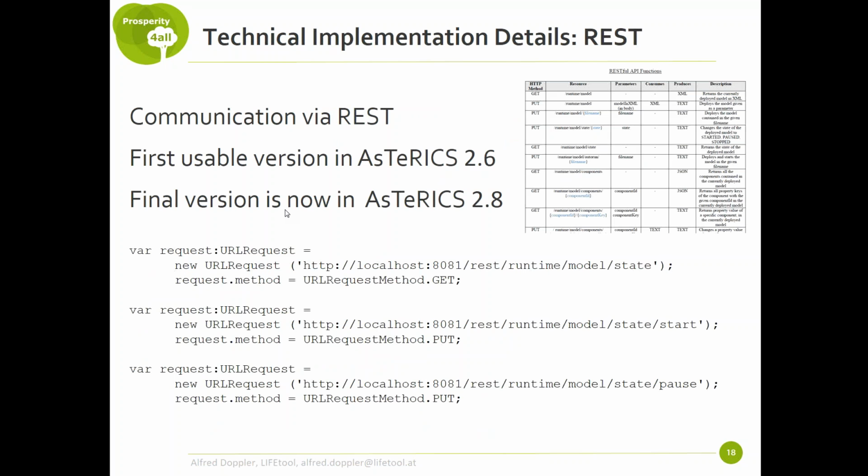So now how we implemented it. How did we make the communication between our program, our app, and AsTeRICS? This took place with the REST. We made some REST commands, or to be exact, it was developed by the University of Cyprus, and they made this REST interface. Here on the top right, you can see part of the manual of the technical specification of this REST interface. It's very nicely documented. We made the first usable version with 2.6, and the actual final version now is in 2.8.